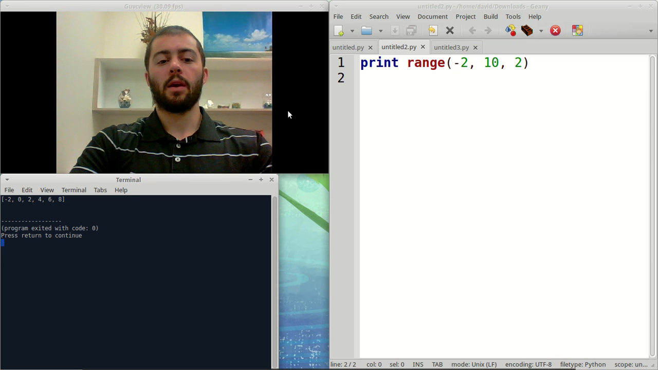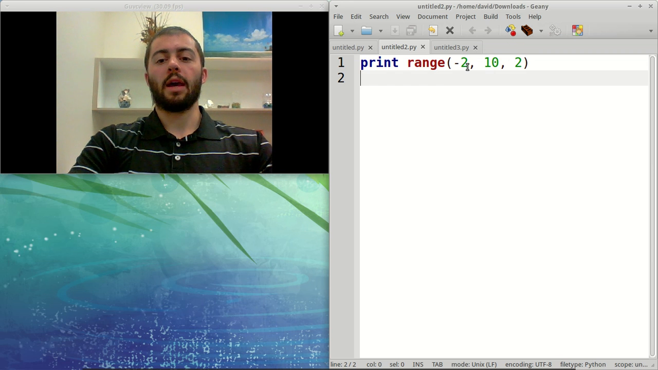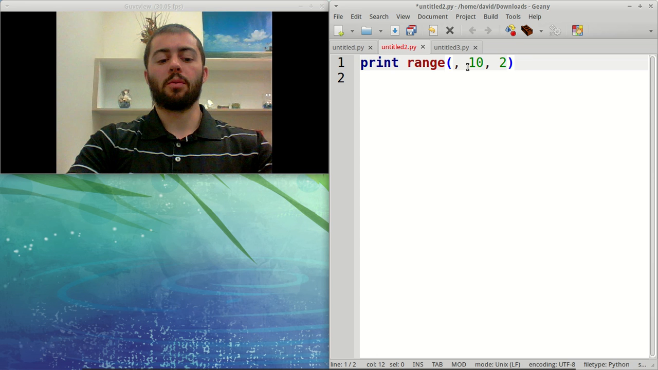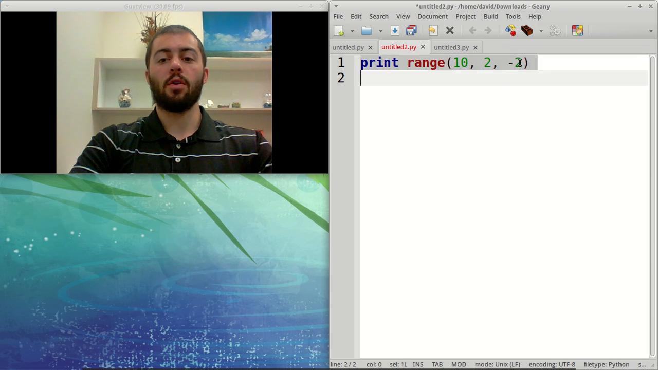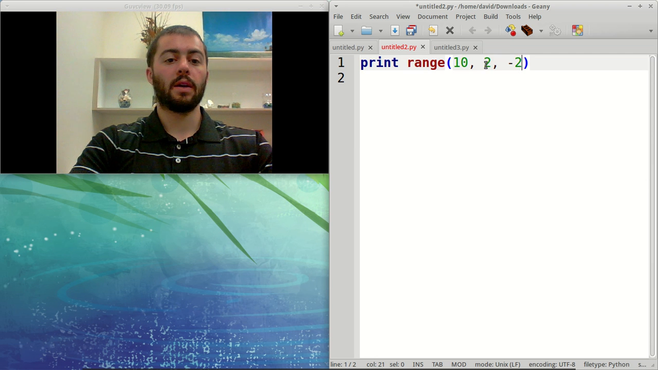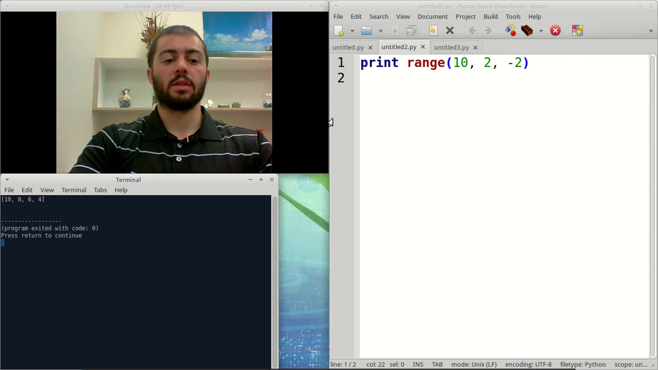If you give a negative step value, let's say we wanted to go from a higher number to a lower number and gave it a negative step value, then it's basically going to go the same process. We're going from 10 down by 2s because it's negative, down all the way to 2, but not including 2. All right, so we can see the output here.